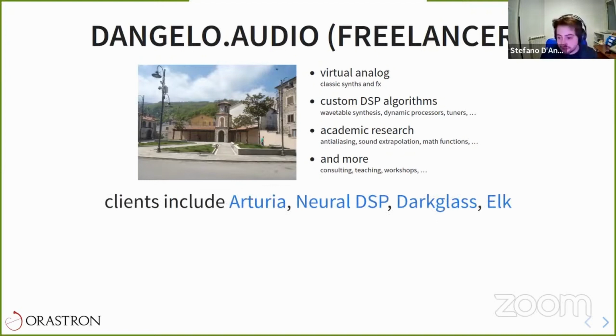My current clients include Arturia, which everybody knows, I guess, Neural DSP, which is a company that's doing great stuff in guitar effects, both software and hardware. Dark Glass Electronics with bass gear, both pedals and amplifiers. Elk, which is a Swedish startup that does some extremely low latency remote jamming stuff.